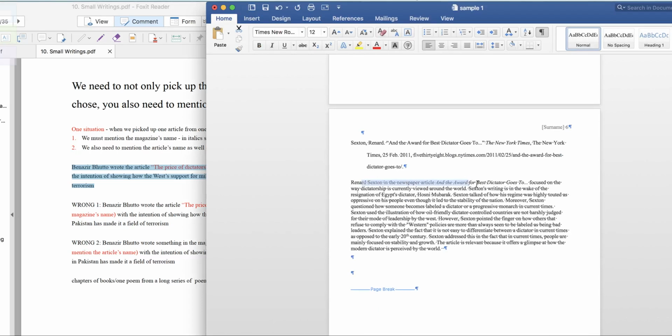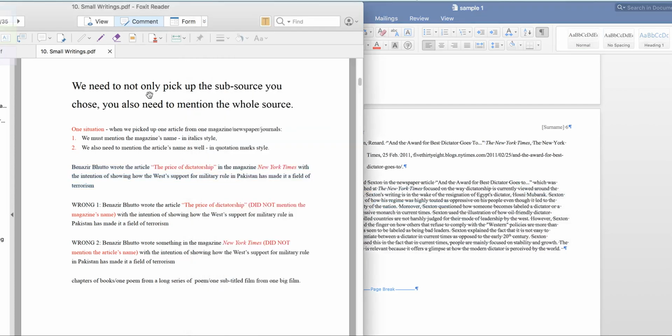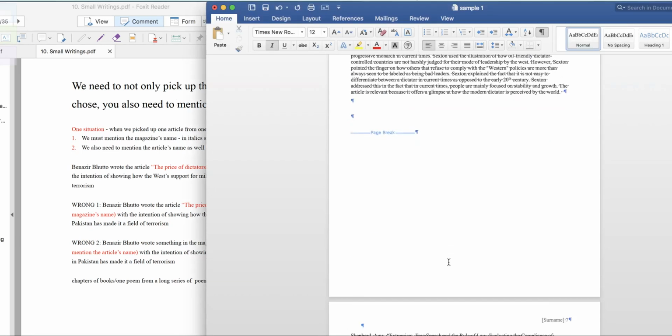What about this one? Do you think this one is correct? No. Why? It's an article, seriously. Okay, it's an article. At the New York Times. It's a newspaper. See? Subsource. Okay, source. Okay, let's go on.